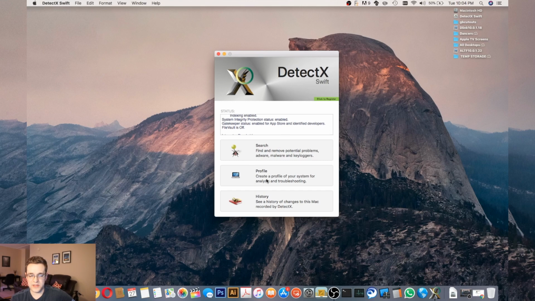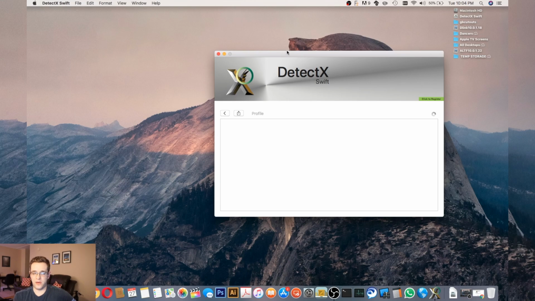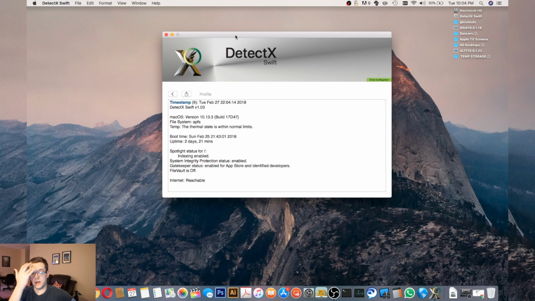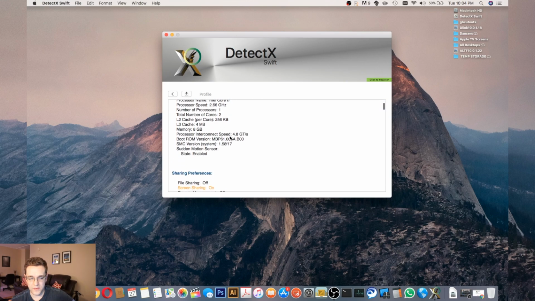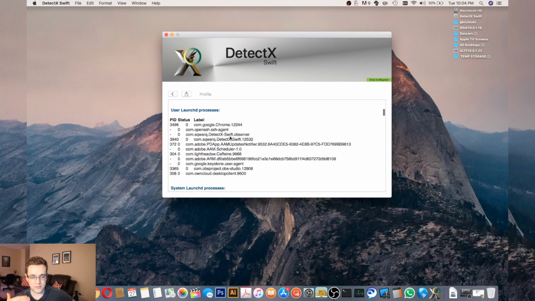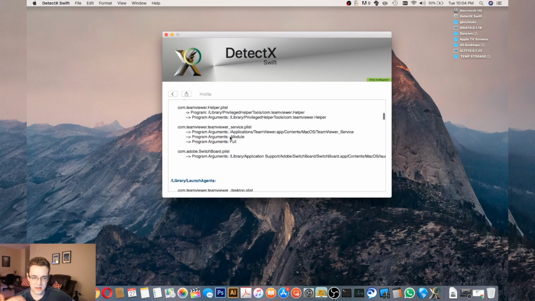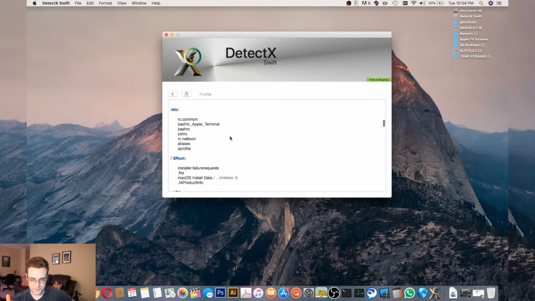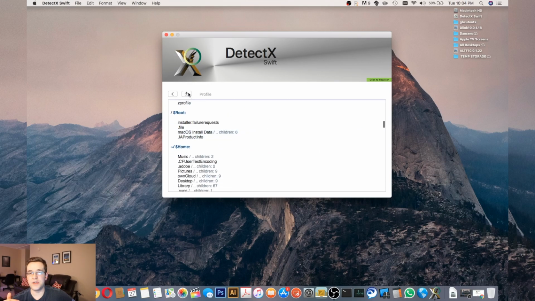One thing you'll notice here is something called profile. One of the reasons why you would need this information: as soon as it loads up here, it goes through everything, gives you a timestamp, a hardware overview, your sharing preferences, the third-party kexts that you have loaded, login items, launch daemons, launch agents. And all of this information is really useful if you are having an issue with your computer and you can't figure out what's going on.